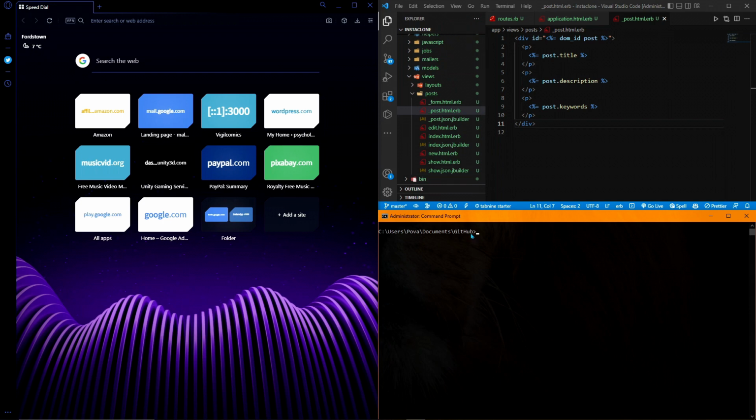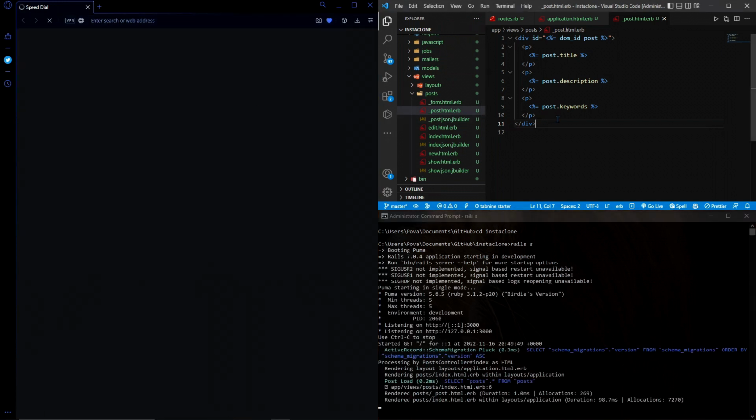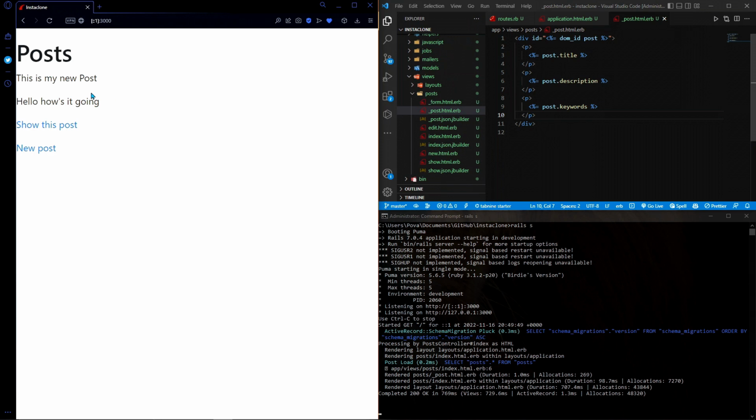So you can see in the bottom right of my screen, I have my terminal open, and this is the CMD in Windows, and I can just say cd, which stands for change directory, and I'm going to say instaclone. This is going to cd me into the right directory, and then I'm going to run the command rails s, and this command starts the Rails server, which means we can preview the page in our browser, which means we can preview our application in real time. And so this is our application at the moment.